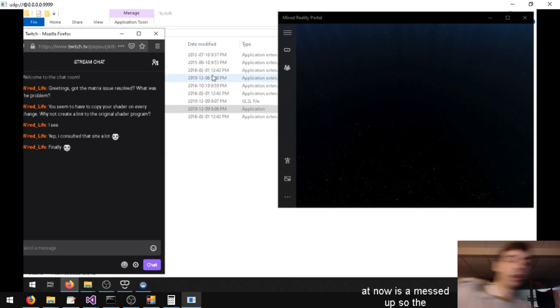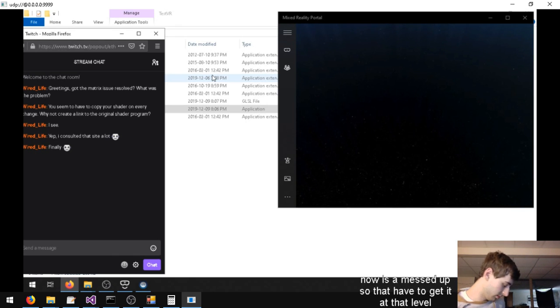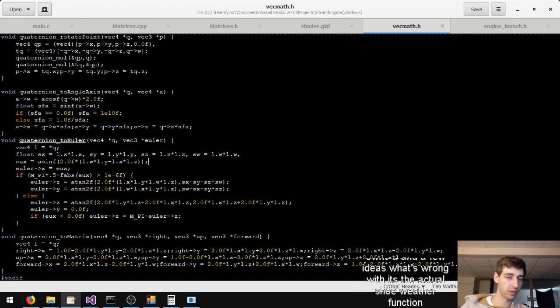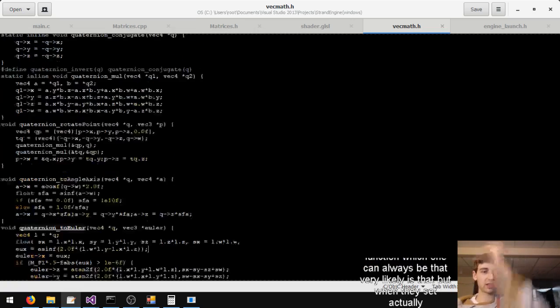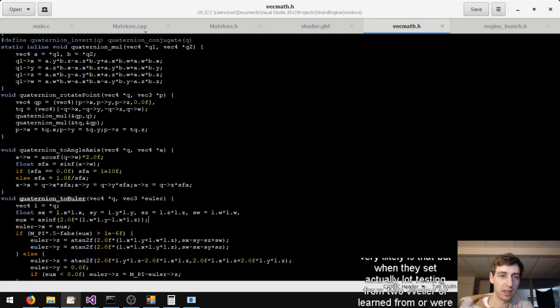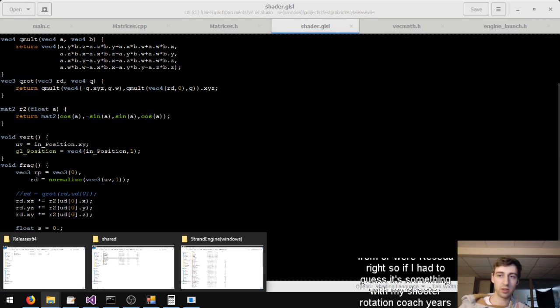So, I have a few ideas of what's wrong with this. I'm sorry, I keep knocking my headphones out. It's the actual toEuler function, which could always be that. Very likely it is that. But like I said, I actually did a lot of testing to and from Euler, and that seemed right. So if I had to guess, it's something with my shader rotation code here. So I'm gonna look.